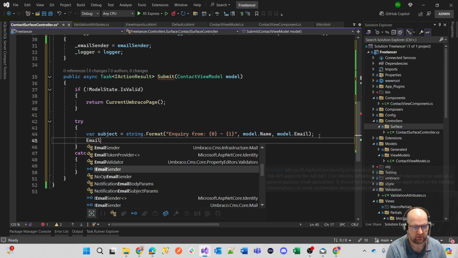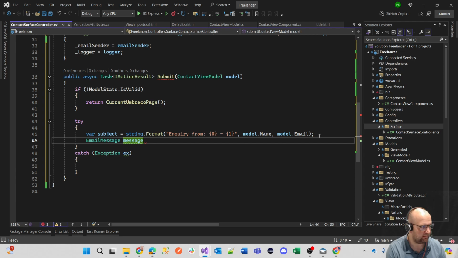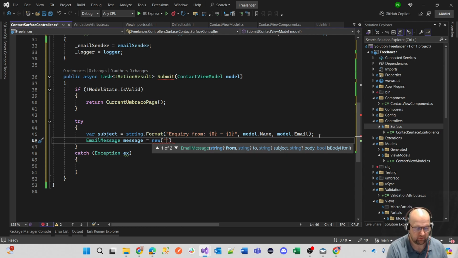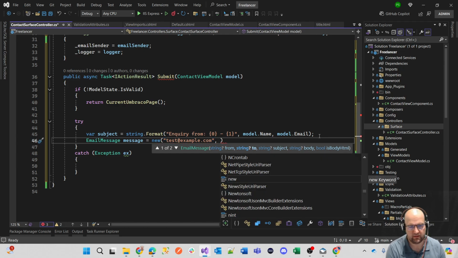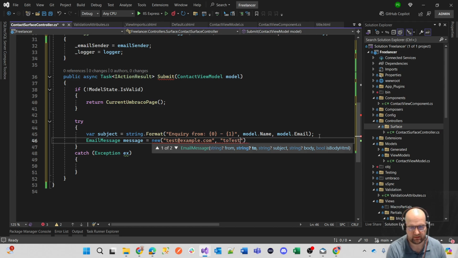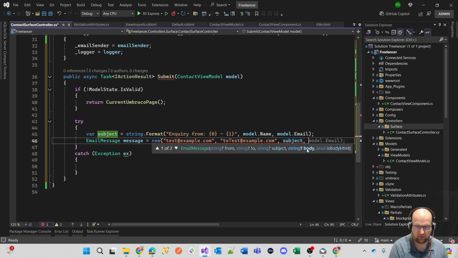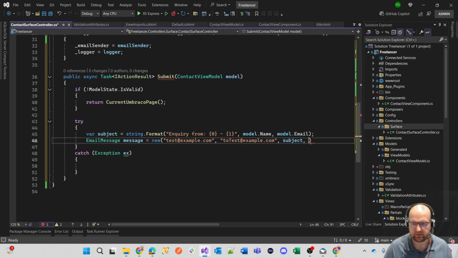Then the email message object, message, which the email sender expects, equals new, and then we'll save. Now we need to put in the from address, so test@example.com, and then here we need to do the to address, so test@example.com. Then we want to pass in the subject and the message, and obviously the message comes from the form body as well. So the subject was created above, but the message itself, model.Message, like that.